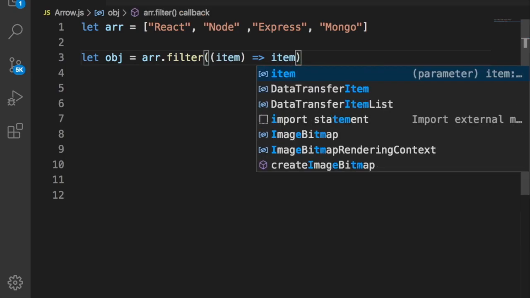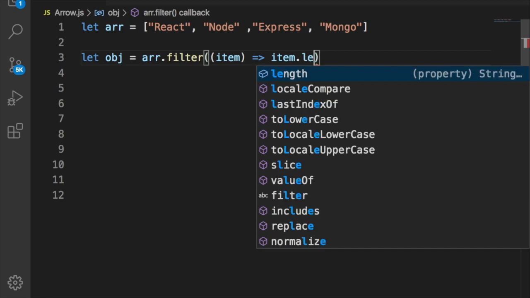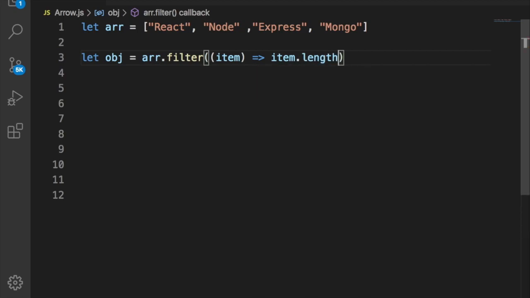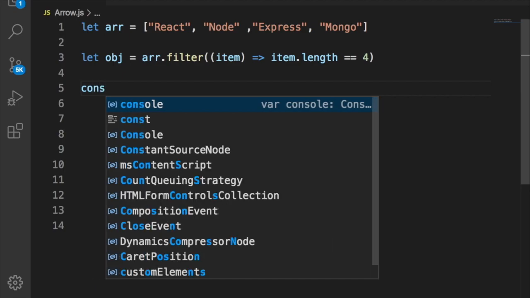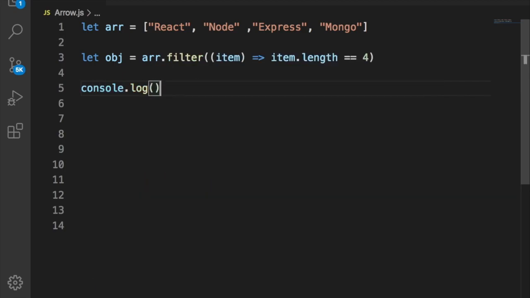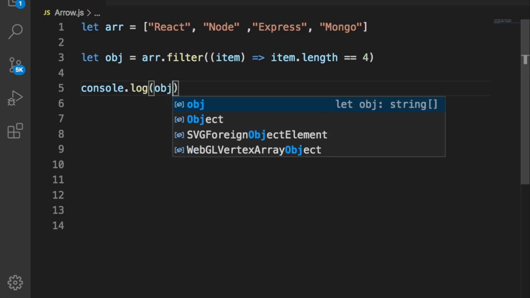If the item, suppose, dot length is equal to maybe 4, so let's suppose the length of the value is 4, so I should get node out of it only. Let's write 4. Okay, so let's print console.log, and this new object which we filtered out of this array called ARR, let's write obj inside it.